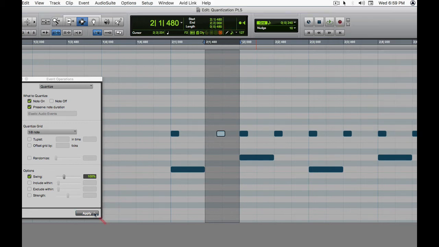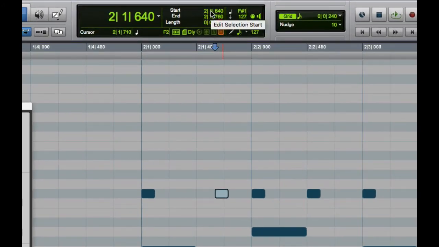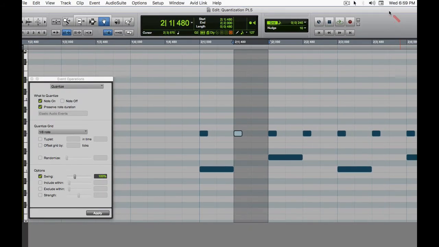Here we go. Let's select it. Sure enough, measure 2, beat 1, 640. Okay, let's undo that. Now let's go back to our calculator here.